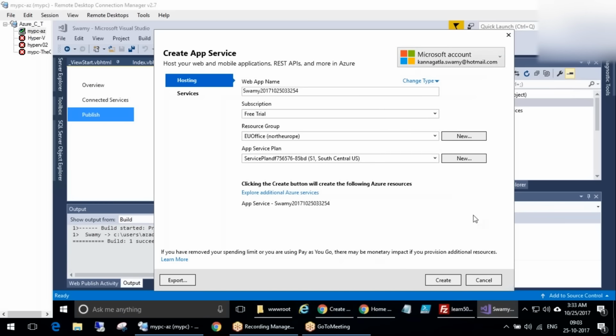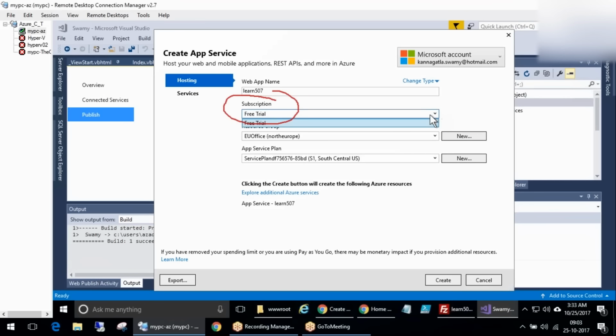Similarly, this is your unique web app name. What is the web app name? I can't definitely use len 506 because it's already taken, right? So I can use some random one. For example, this time maybe I can use len 507. And my subscription I can choose here. If you have more than one subscription, you're free to select it.